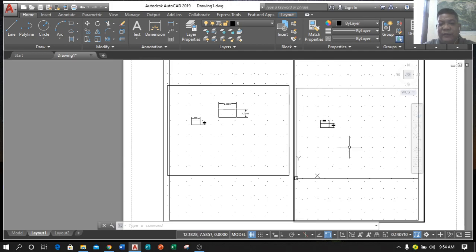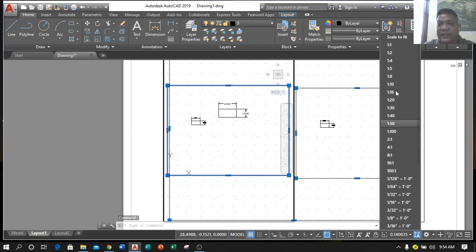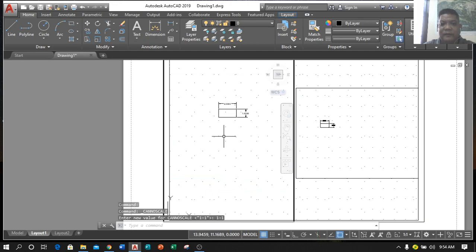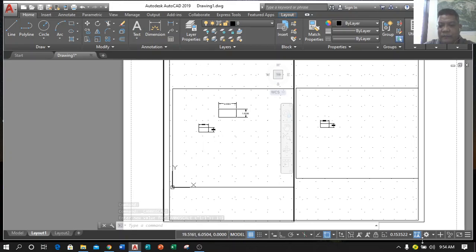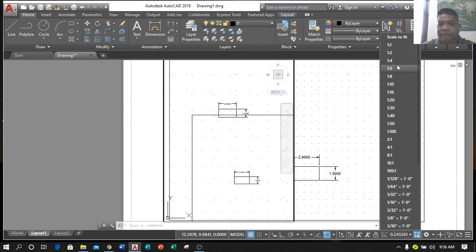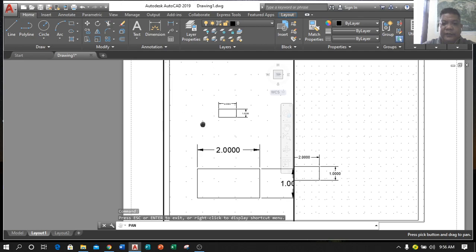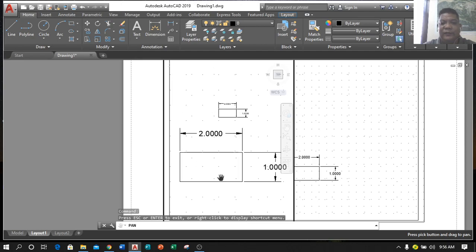Let's just say we want to show the rectangle at different scales. Say this rectangle is to be shown at 1 by 1. Therefore, let us set this at the scale of 1 by 1. Setting it at 1 by 1, let us pan to this. This is the rectangle drawn at 1 by 1.